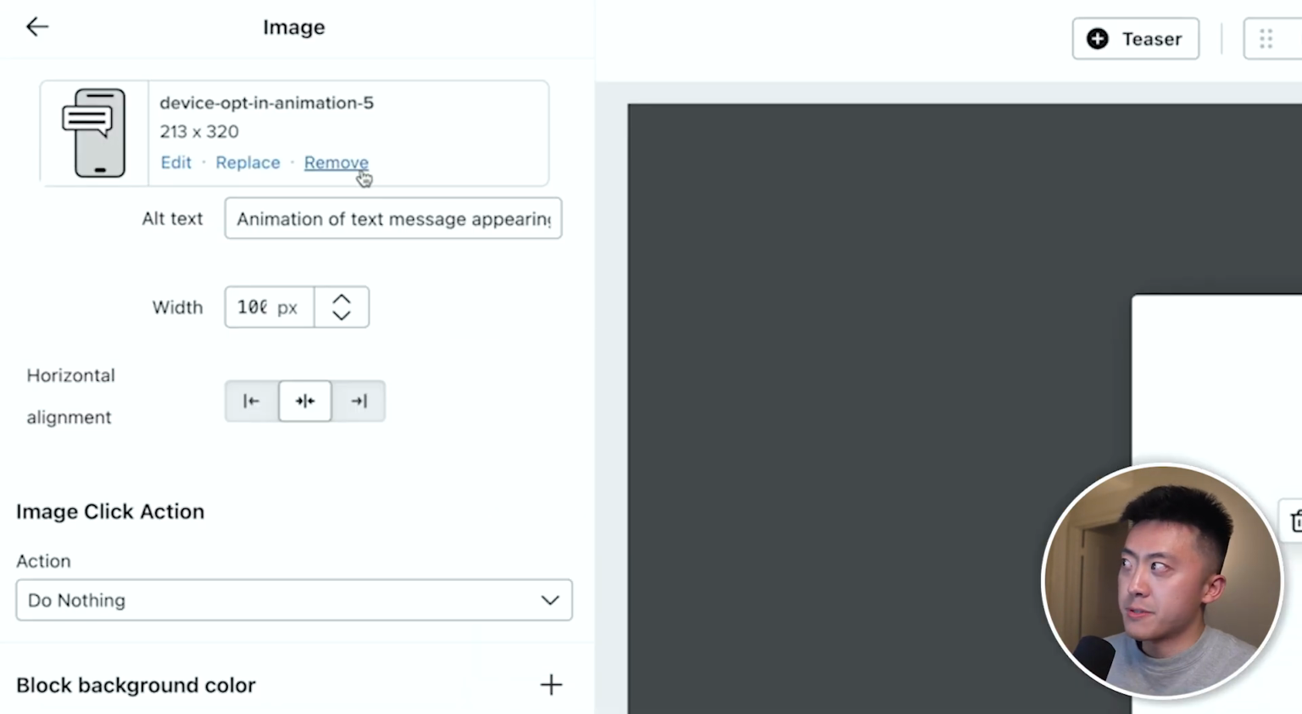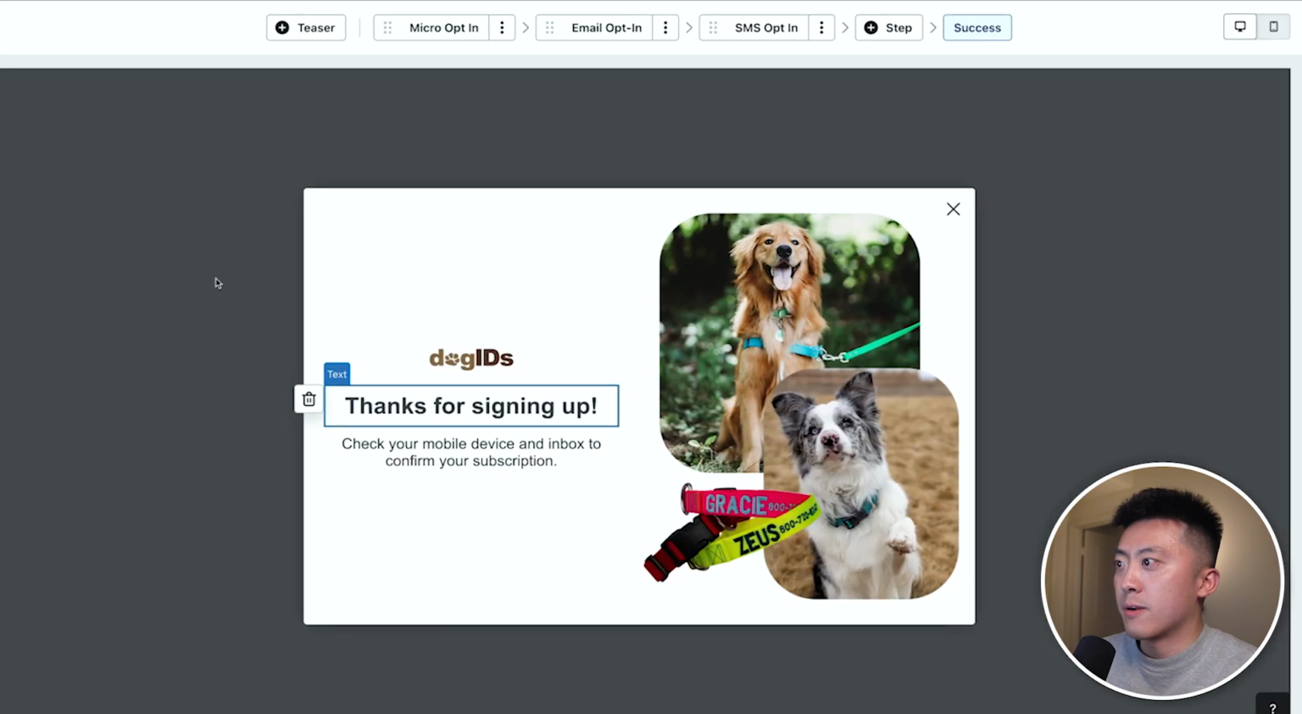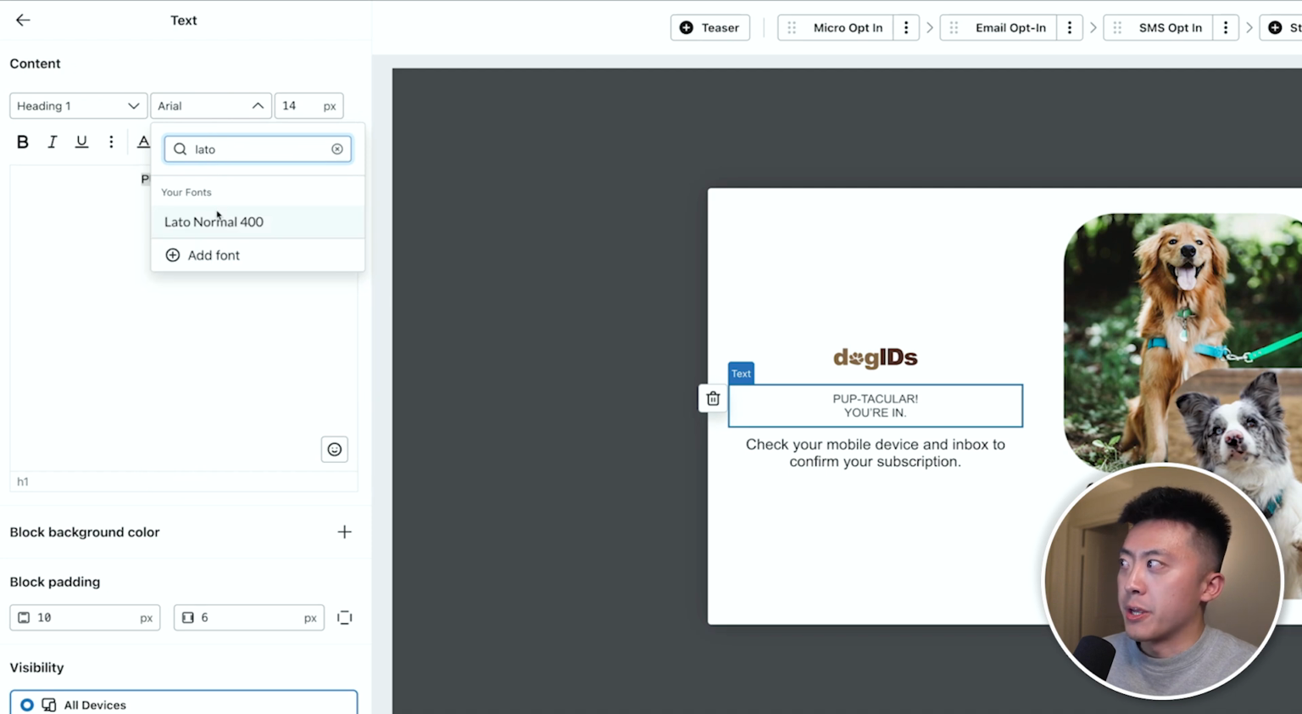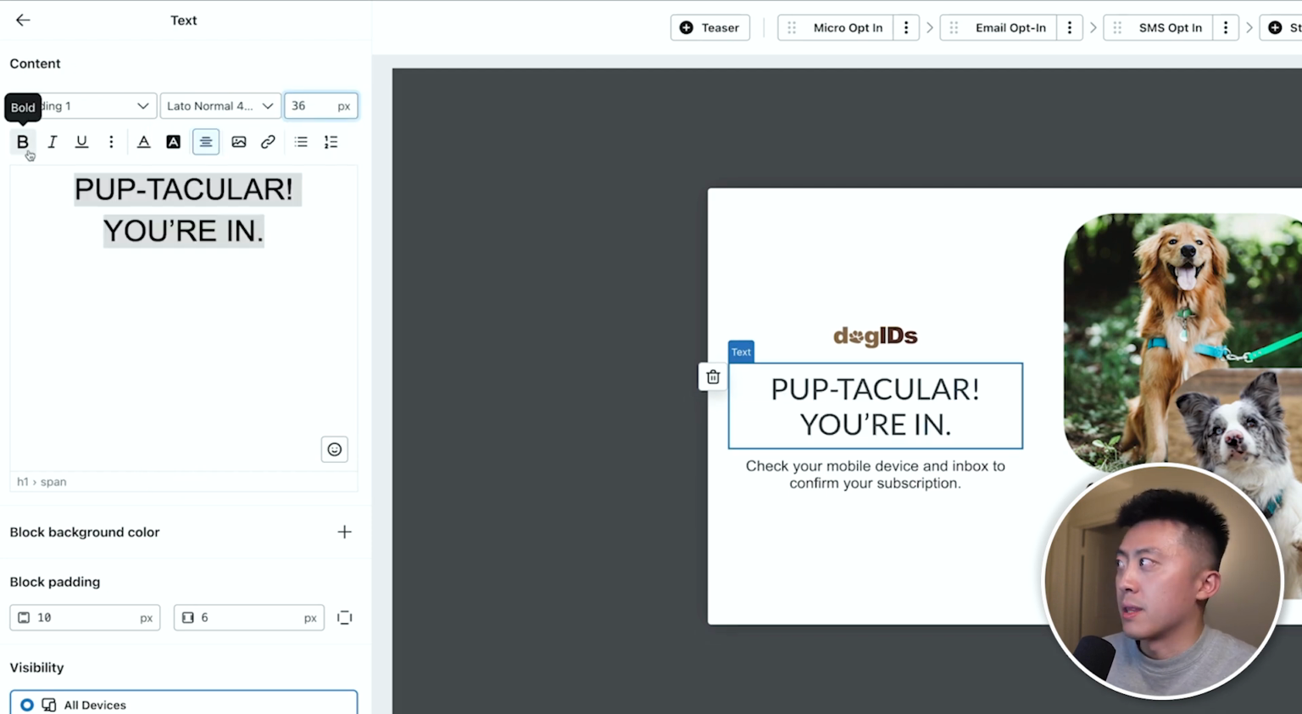and then we're going to remove this, and then we're going to copy over this title right here and then paste it in. And then we're going to change this to Lato. We're going to highlight everything, change it to heading 1, change this to Lato, and then change this to 36. And then we're going to hit bold, copy over that color, then paste it in.